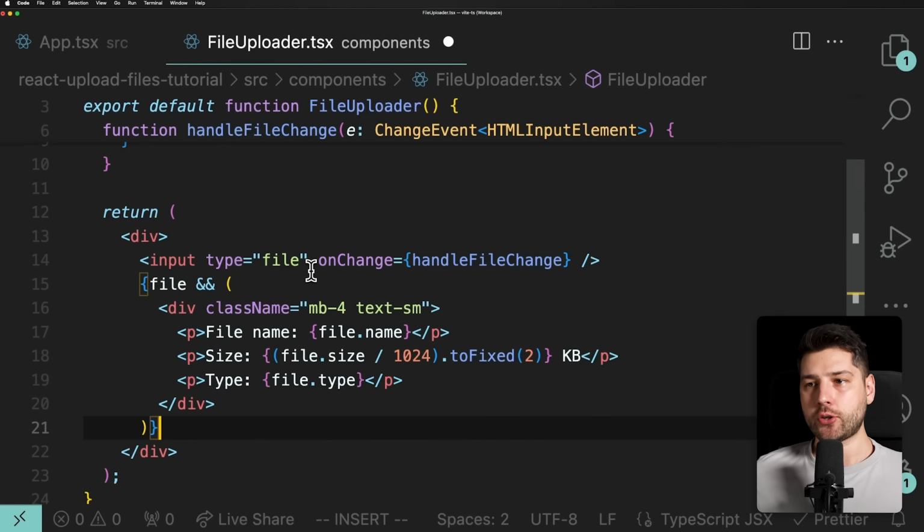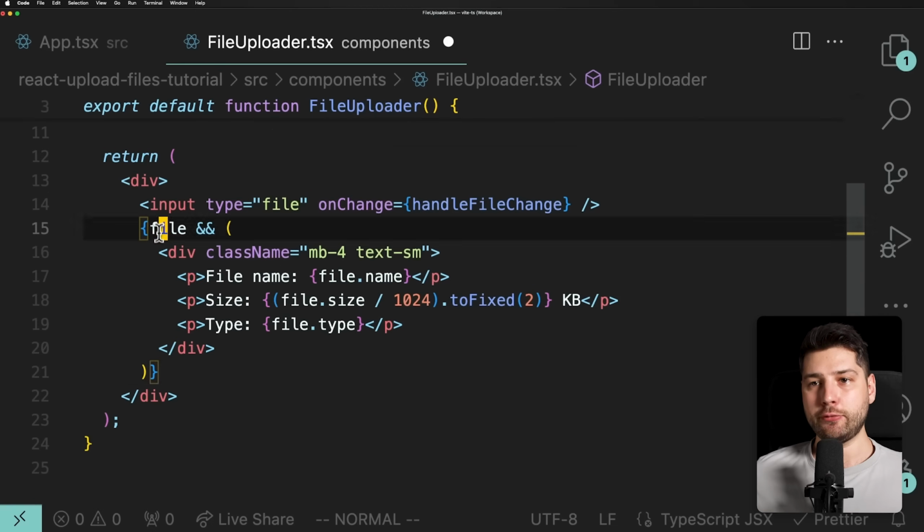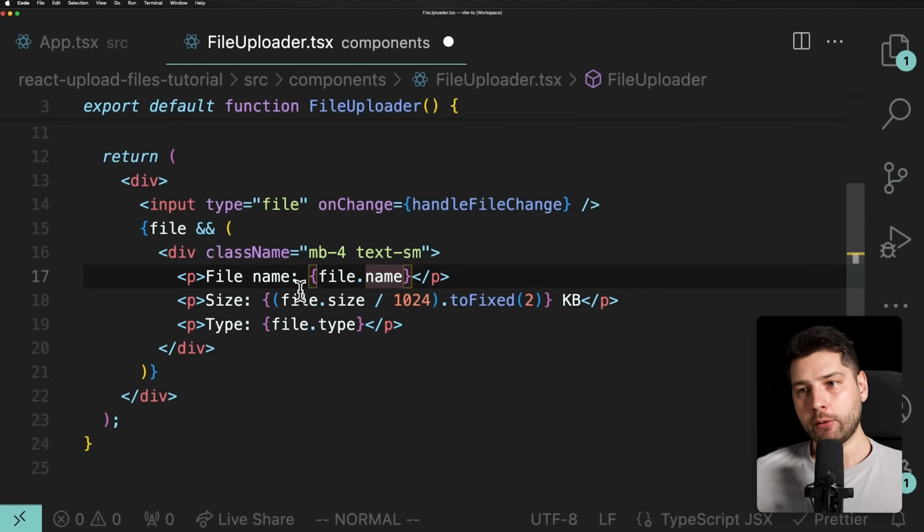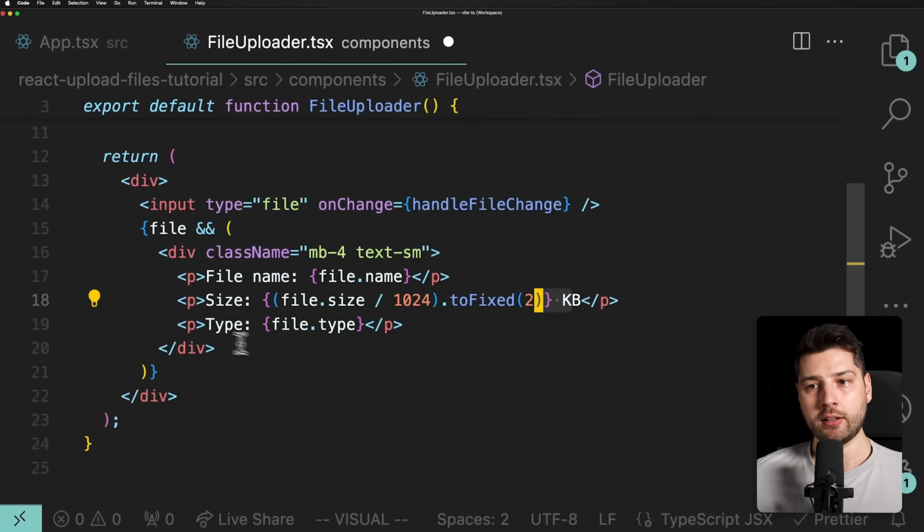I'm just going to paste here some markup to basically say that if we have a file over here, we're going to render this div where it's going to have some styles, margin bottom text sm, and it's going to have here the file name, which is going to be file.name. These are all properties that are available on the file object. And we're also going to do file size and then toFixed to get the actual kilobytes of the file, and also the file type. Is it an image? Is it a document? Whatever type the file is going to be shown in here in our actual component.